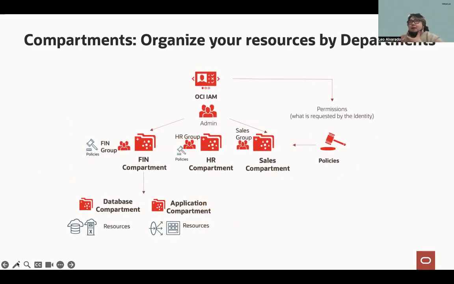And you can also organize your resources based on departments. So you can create multiple compartments based on your organization's departments, like a compartment for your finance, HR, and sales. Then under your department compartment, you can create a child compartment for your database and also your application, and you can put all your database cloud services resources under the database compartment.